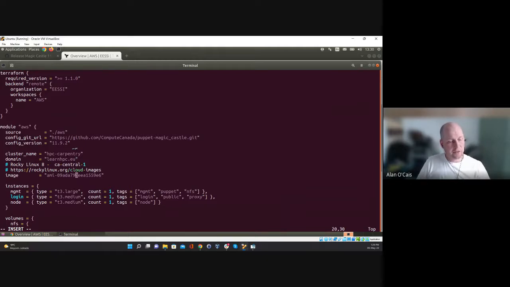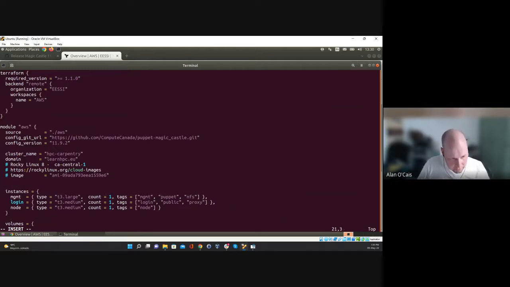What it's saying here is that the default it's shipped with is this Rocky Linux image in CA Central, the Canada Central zone. I'm not going to use that. I'm going to use the one that I have, that's the zone that I want to use. So here, that is this image.